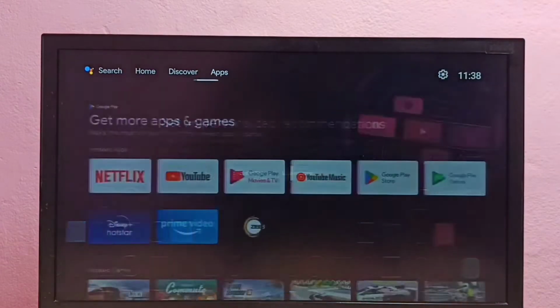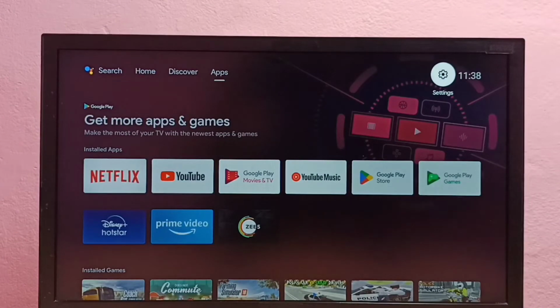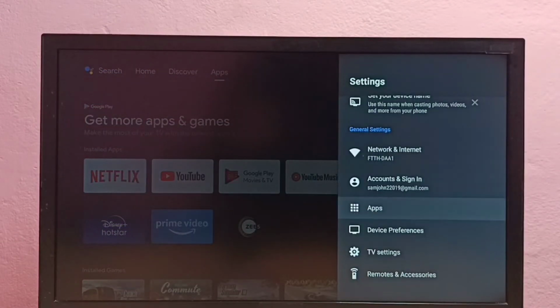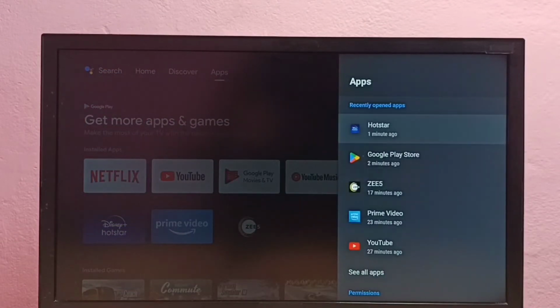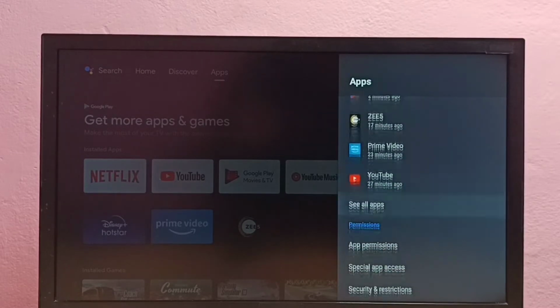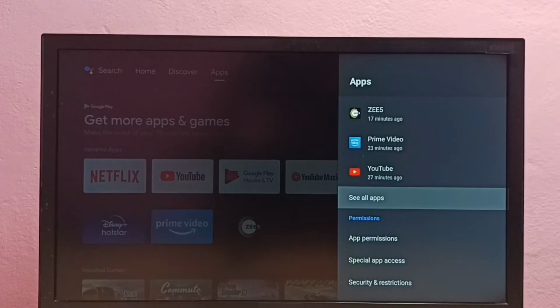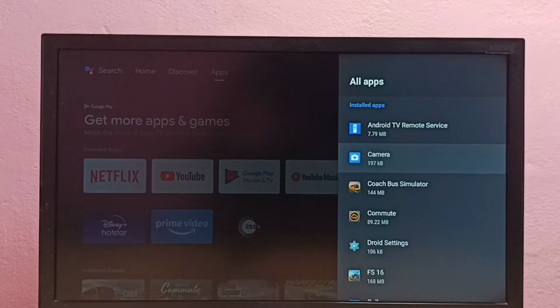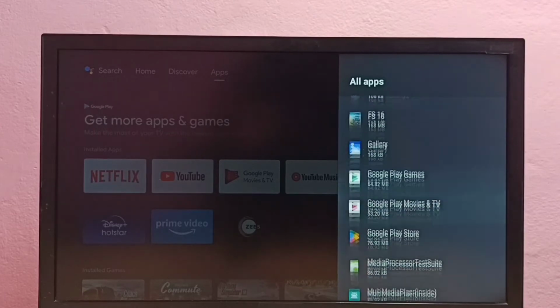So first you need to select settings from the top right corner, then select apps, then select see all apps. So here we can see a list of installed apps. From this list we need to find the Disney Plus Hotstar app.